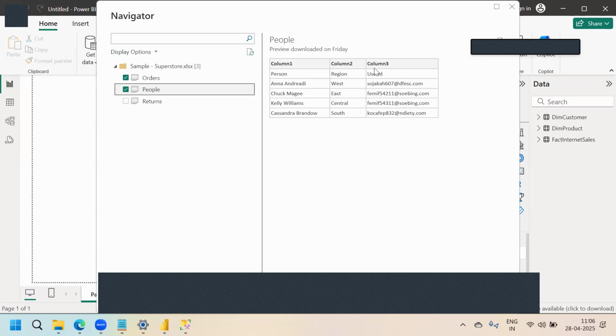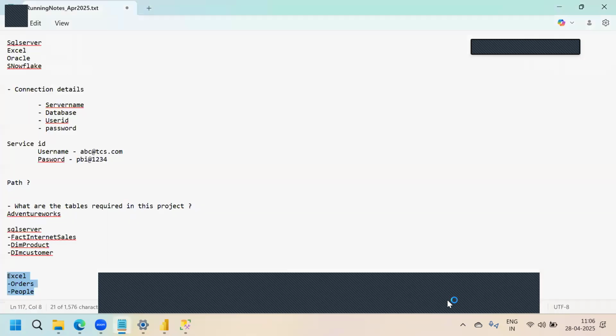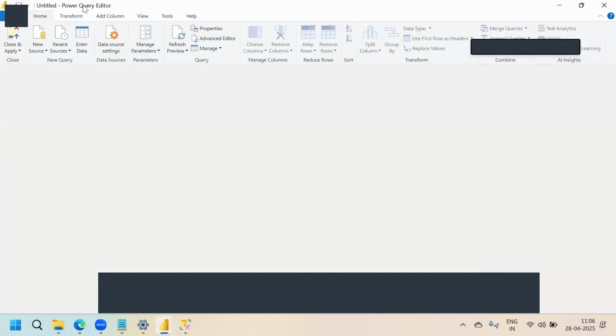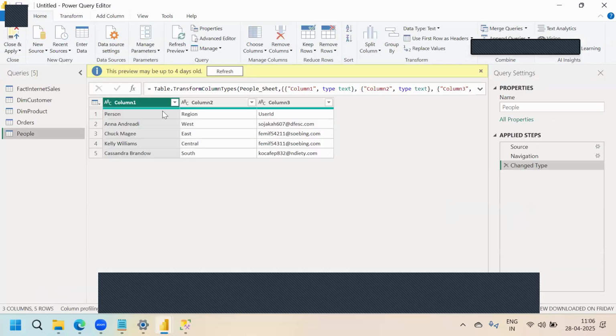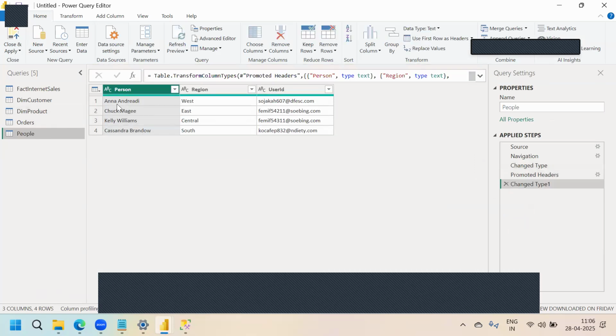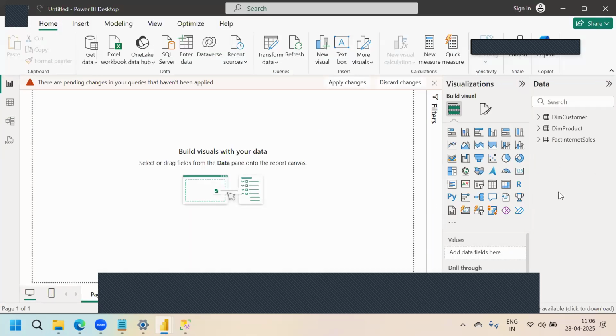Now we need to do some cleaning here. So I will not load the data directly. I need to clean it. So what should we do? We should click on transform data, so that it will take me to the Power Query editor. Okay, here I need to clean. So I will select the table and click on use first row as headers. So the data needs to be modified a little. After that I will click on close and apply. So those 2 tables also will come and sit here.